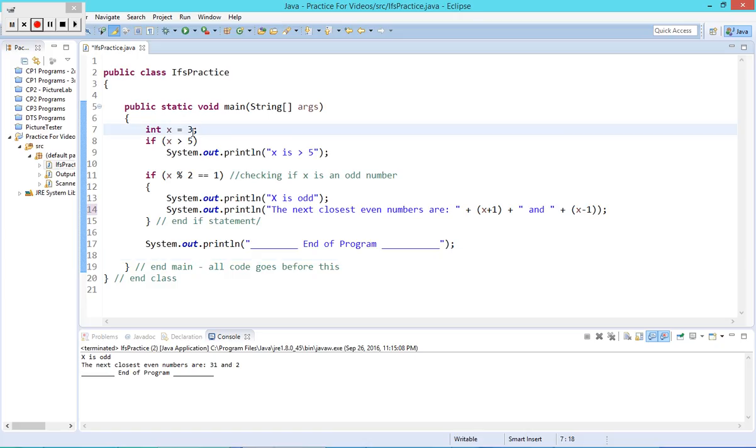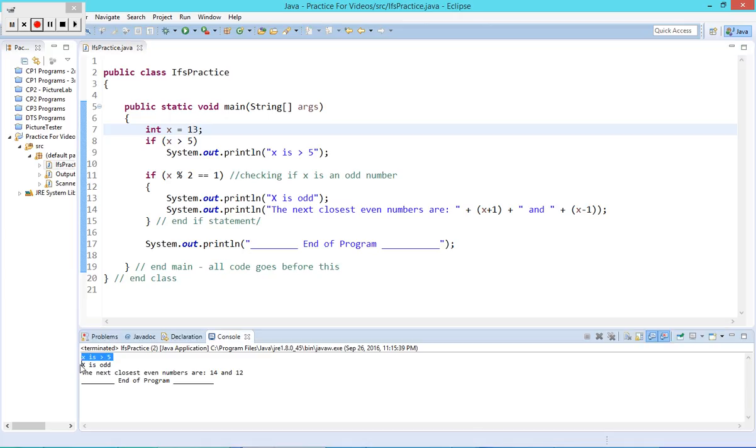And then let's say that I change this to 13, so it's greater than 5 and it's odd. I get both of those conditional statements printed out.